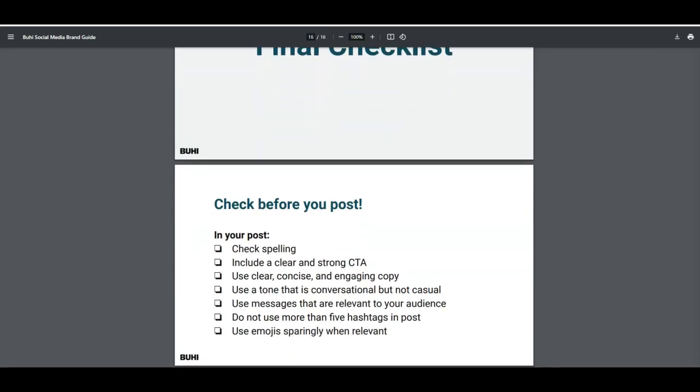Once you start round 1, you will create content for Buhi. Before running each round of the simulation, you want to check for any spelling errors. Make sure your posts include a clear and strong call to action. Ensure the copy is engaging, clear, and concise. The tone is conversational, but not too casual, and the messages are relevant to your audience. As discussed previously, you don't want to use more than 5 hashtags per post, and you want to use emojis sparingly and only when relevant.